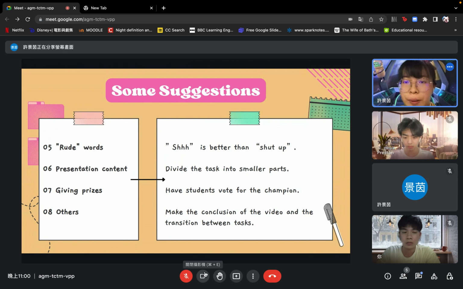make the content of the presentation different for each group. And the seventh one, she can make the students vote for the champion, so that they will be more focused on the presentations. And next, we will have some suggestions for the whole class. After the task of the video finishes, the teacher can make a short conclusion to it, and then go to the next part, so as to make a good transition between tasks.